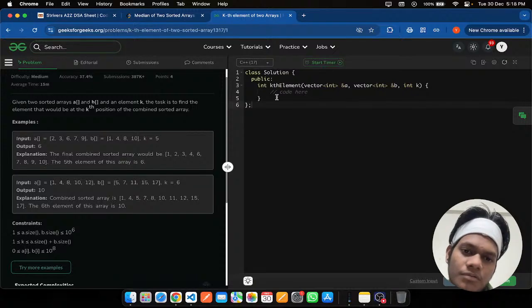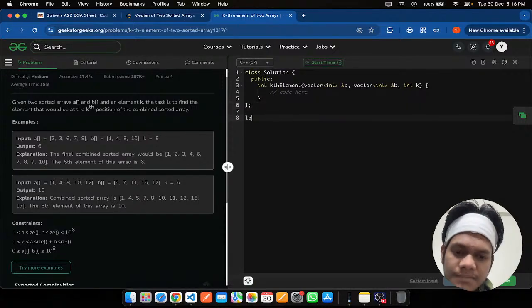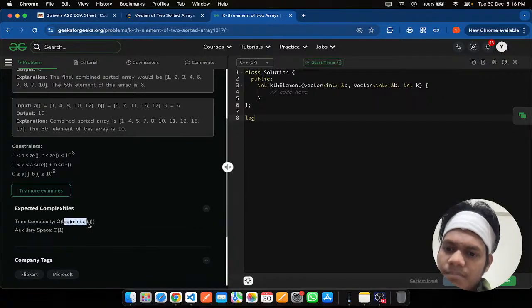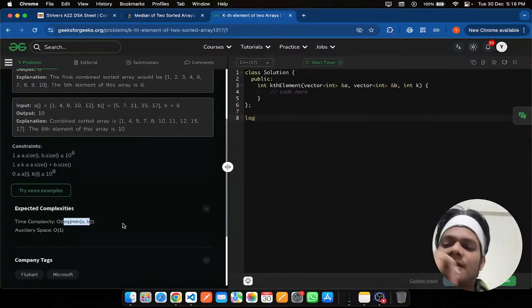Now we are going to optimize it, and we are going for log, because the expected complexity is log of the minimum of a comma b. Okay, we have to go for it.